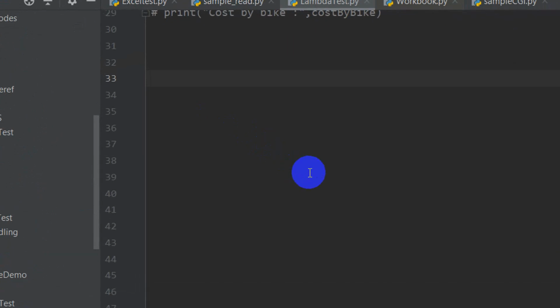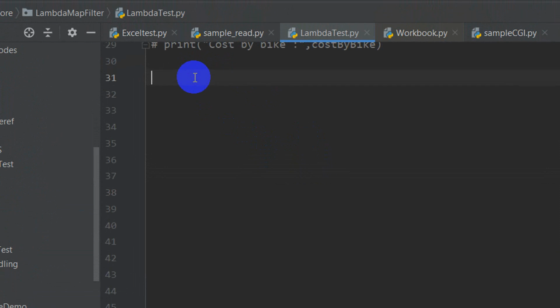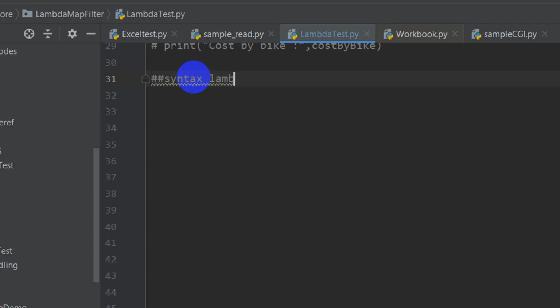Hi friends, in the last video we learned about the lambda, and in this video we are going to use the if condition in the lambda. The syntax is very simple: we have to pass a variable to the lambda, and the lambda has to take that variable.